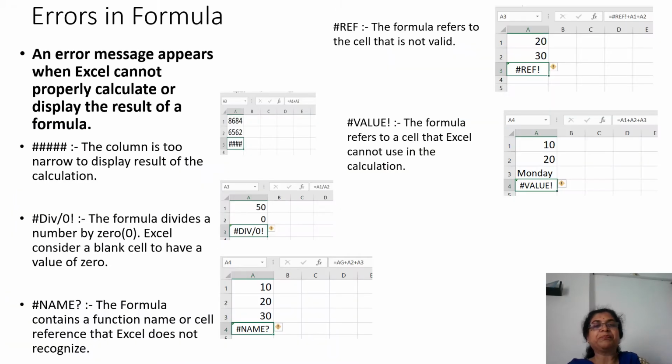Now after that, errors in formulas. Whenever we are writing formulas, we may make some errors in that. If you know the errors, you can rectify them very fast. So the first error shown here is the hash sign. We get the hash sign when the space given for the cell value is not sufficient. In this case, we have to simply increase the column width and this error will get removed.